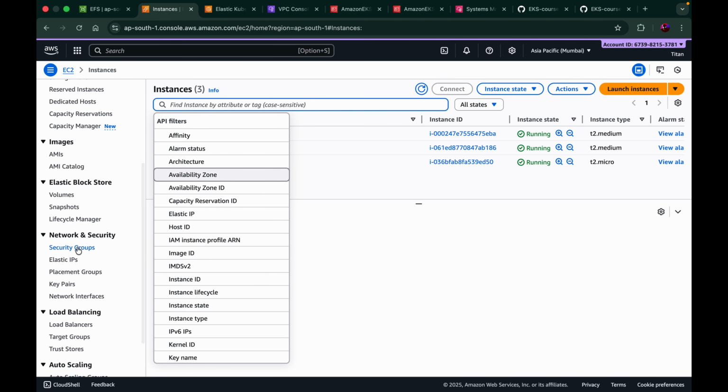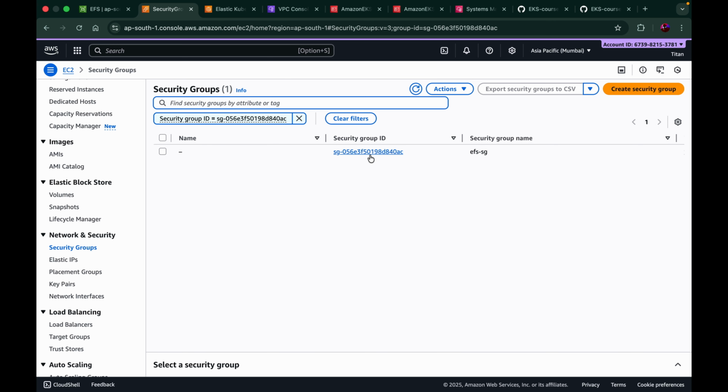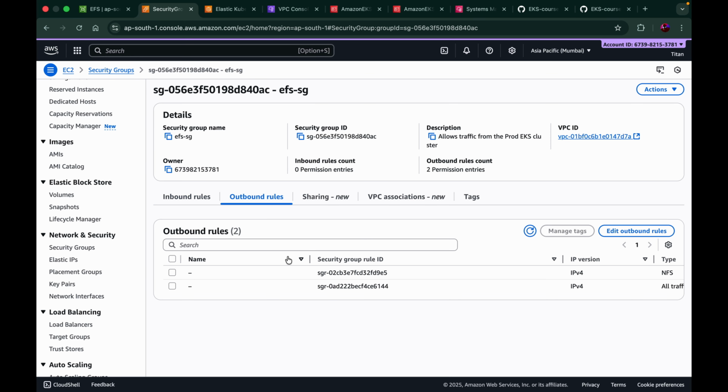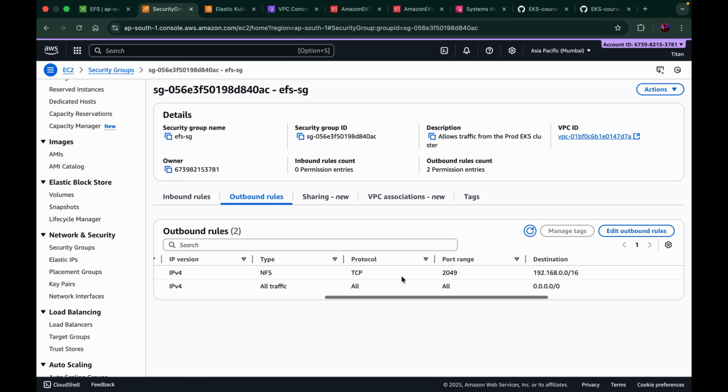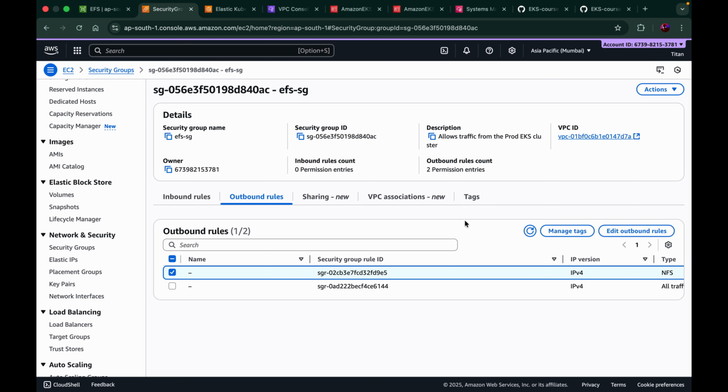So I'll go to security groups and open the security group here. If you see here, we do not have an inbound rule which allows traffic on port 2049. When we were creating the security group, I accidentally added that rule to the outbound rules, which is not required. So I'll just delete it and add it to the inbound.